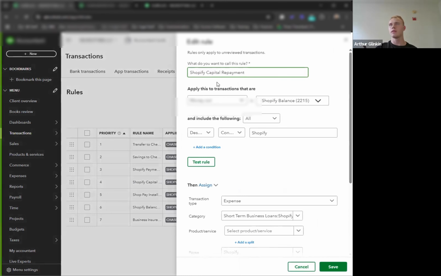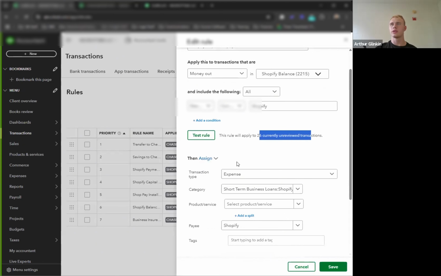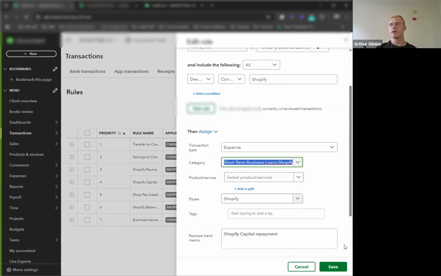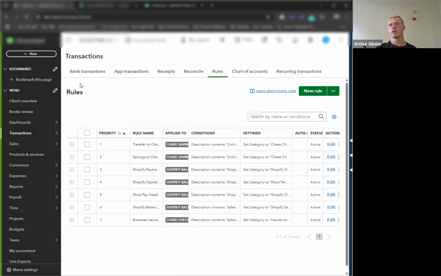So we can press edit: Shopify capital repayment, money out from this account. Now, the rules can be a little funky with the description, so I kept it basic, because when I had Shopify capital repayment in the description, it wasn't showing up. But now that I changed it to Shopify, there are 26 unreviewed transactions that will have this rule applied to them. So once you do that, you can assign an expense to pay off that capital loan from Shopify and press save.